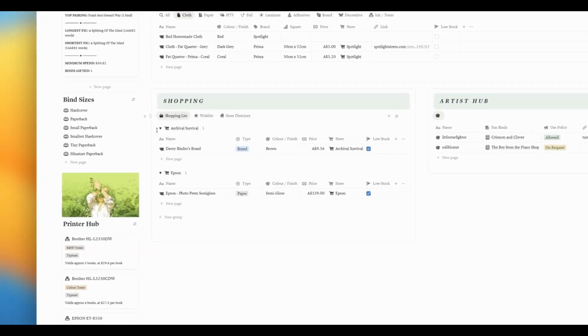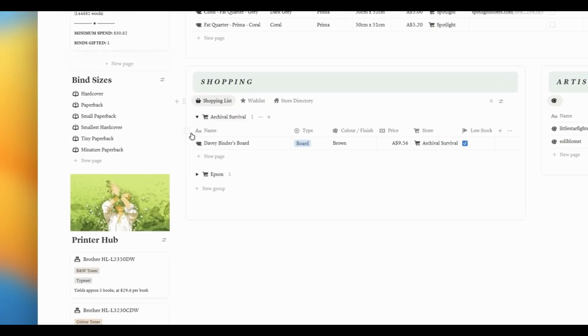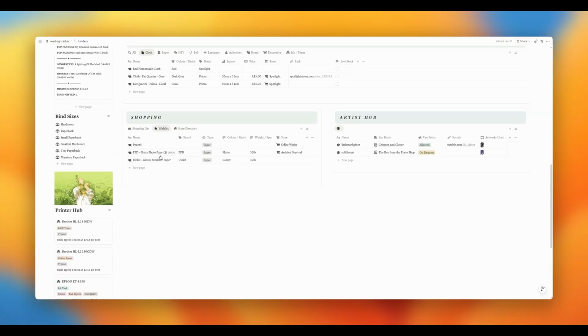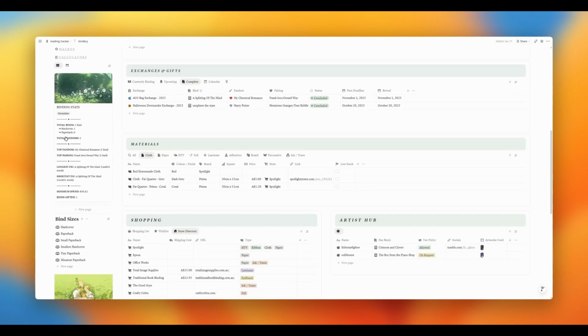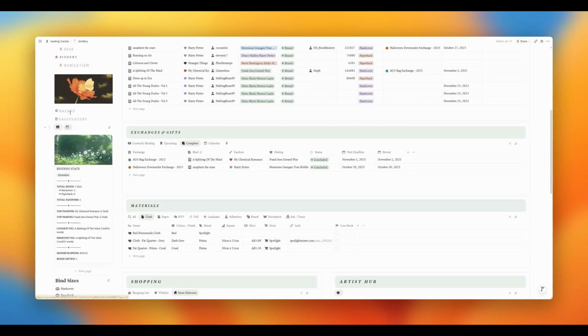We have a shopping list here, so you can tag things that you want to add into a shopping list. You have a wish list for things that you want to potentially buy in the future. And then there's a store directory, so all the stores that you typically purchase from. We have an artist hub over here, and this is to keep track of the artists that you collaborate with for your binds.